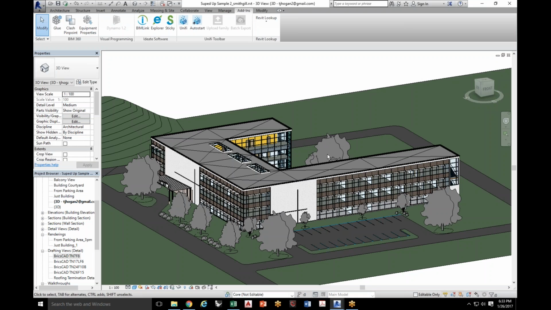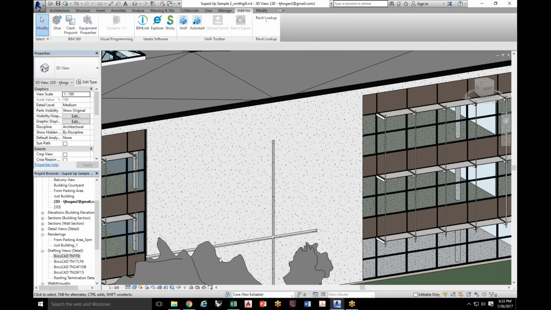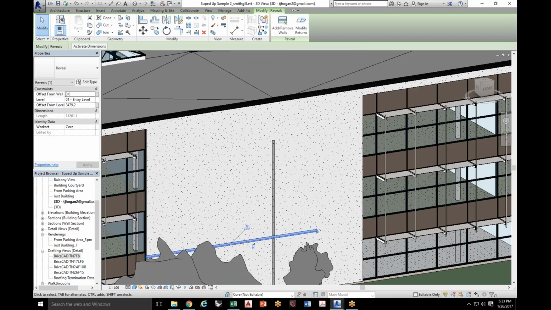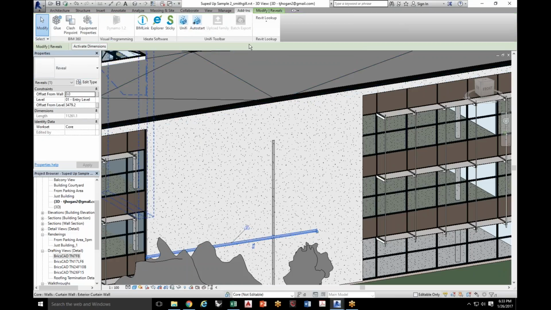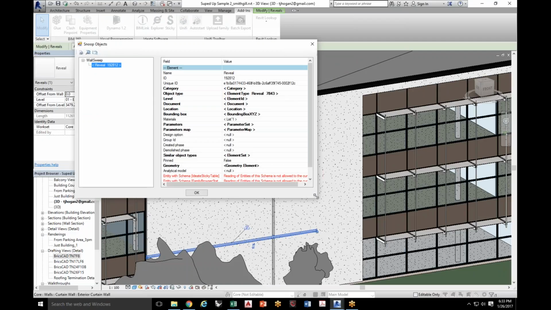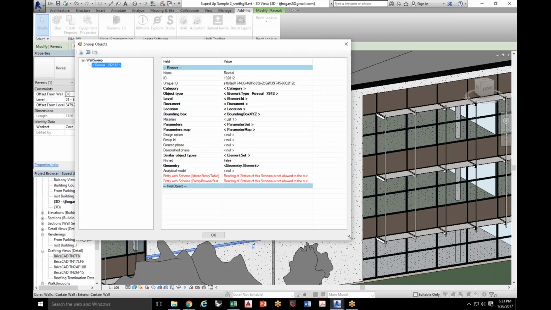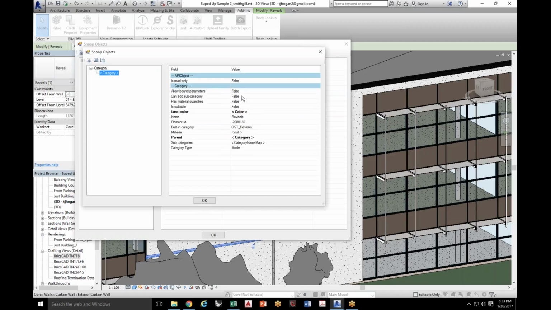So this is what happens. Let's say, is this a reveal? Yeah, it's a reveal. Okay, what happened to the reveal? So we got a reveal selected. We go to Revit Lookup, and we say Snoop Current Selection. And this gives me all the Revit API information. This is actually really hard to read. I don't fully know how to read it. Here's the reveal category, or maybe that's the element ID. So I would say category. What's the reveal's category? The name of the category is reveal.